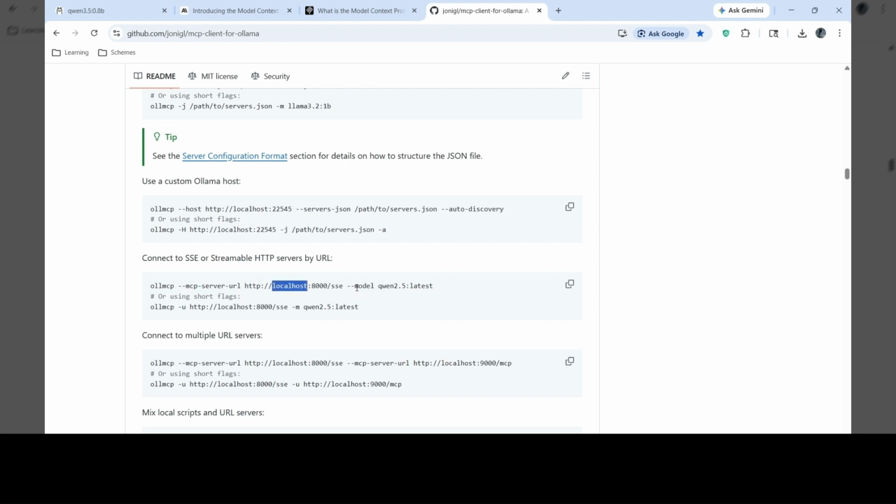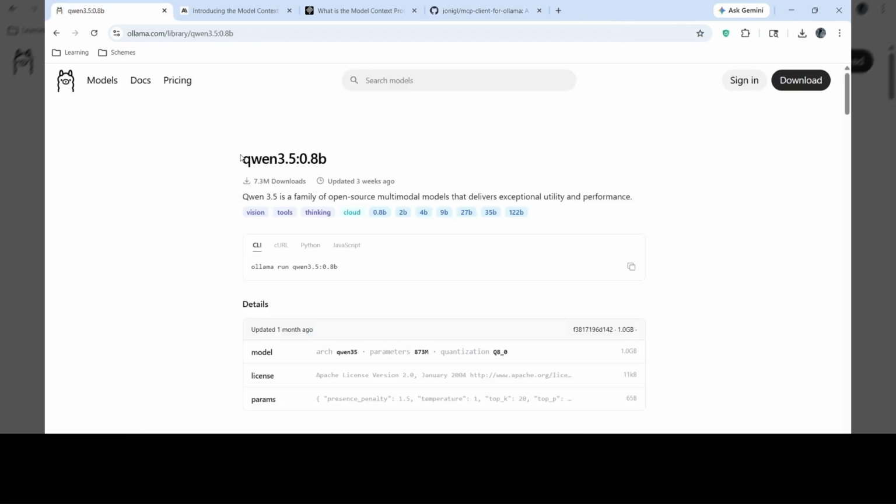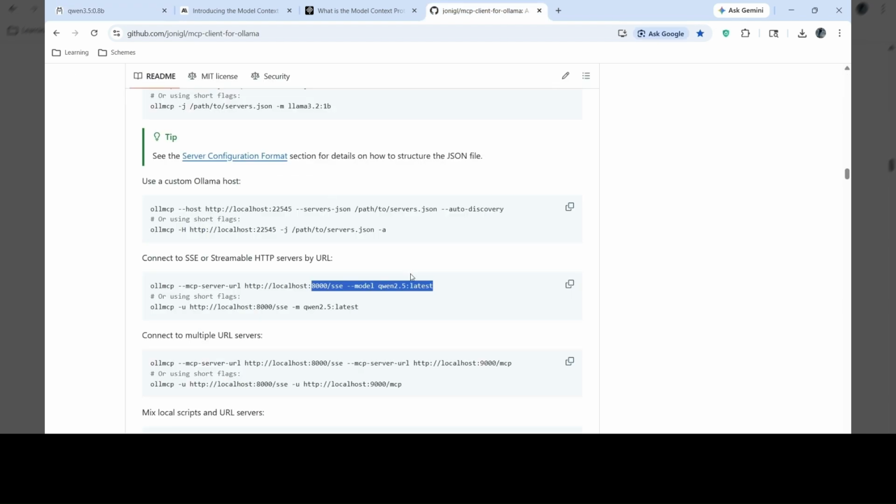This is the localhost and which model that you want to use. As we already installed this, what I told you is that we're going to use this model to connect with our MCP server. So this is the MCP client. This is the server URL. Let's modify it.